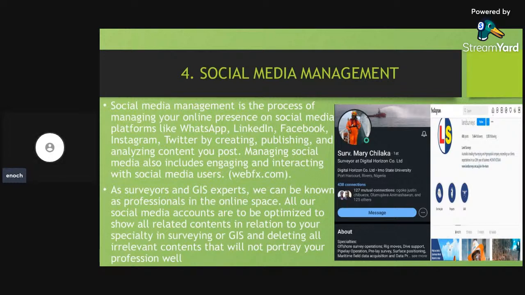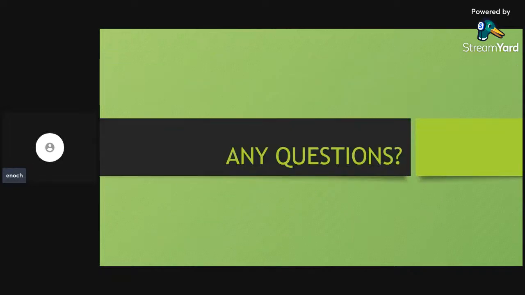It will help you if you really optimize your profile to show that you are an expert, to show that you are good at what you do, whether surveying, GIS, or geography-related media. Now quickly we move on.